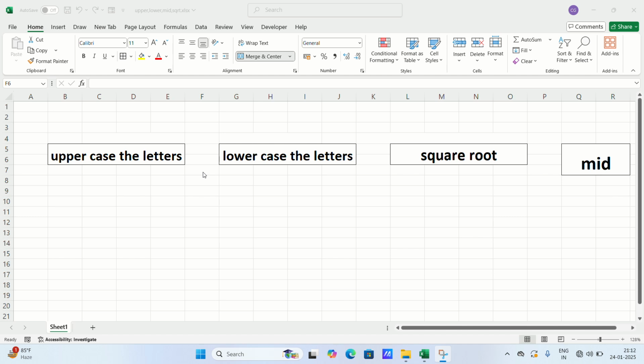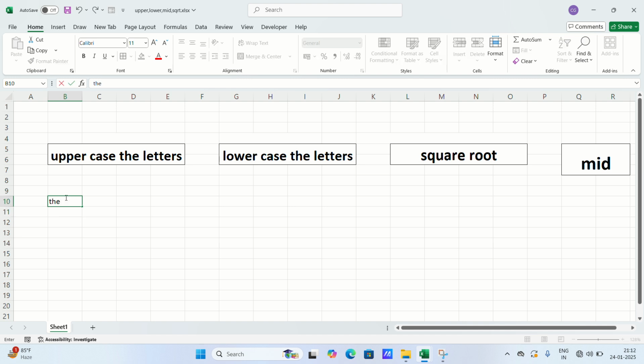In this video we are going to see four formulas in Excel: uppercase, lowercase, square root and mid. Okay, so I have written two words, "the writer".